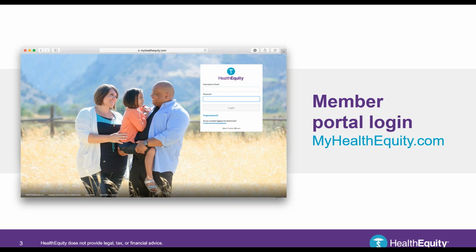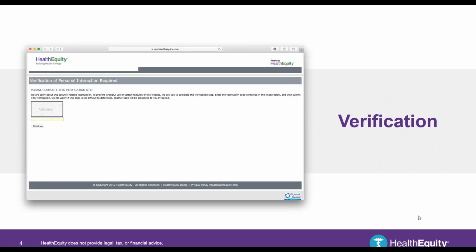Once you click on that section there, it's going to bring you to a new login screen to begin verifying your identity. And then here we are. At this time, you are going to be asked to complete the verification code. This is just a very quick process, and once you've gone ahead and entered that in, you're on your way for the next step.